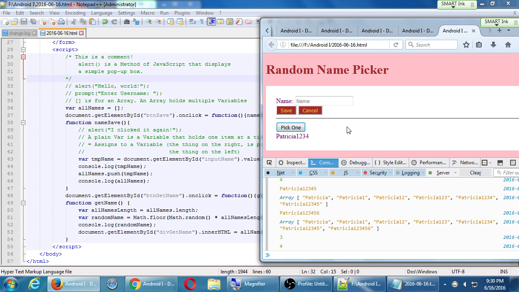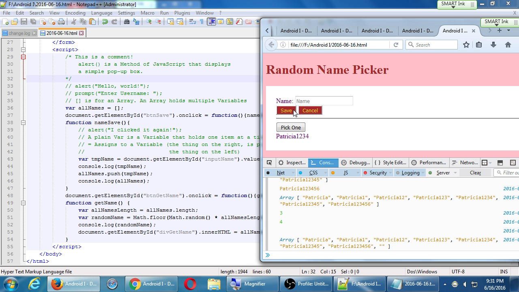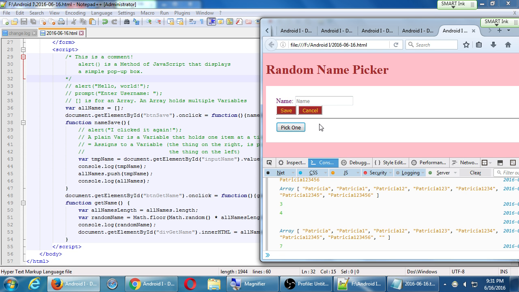So there's still a lot that we can do with this. We can decide what we want it to accept, because we can do some weird things here. I can put nothing in this box and click save. And it saved a blank name. I can then retrieve a blank name if it comes up random. There it is. Got it on the first try.